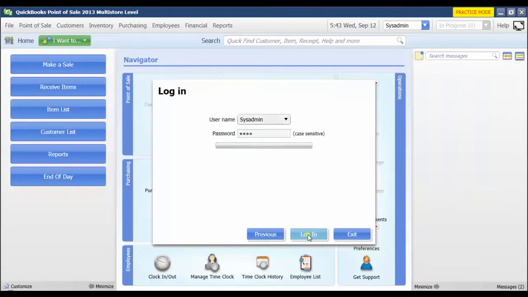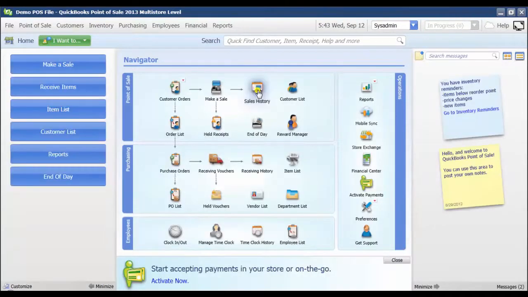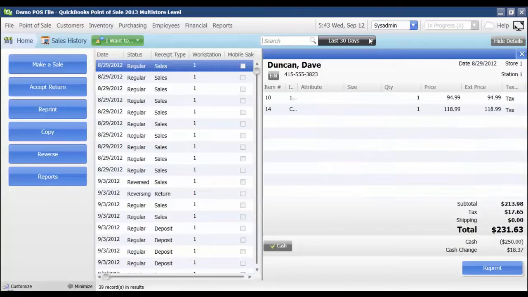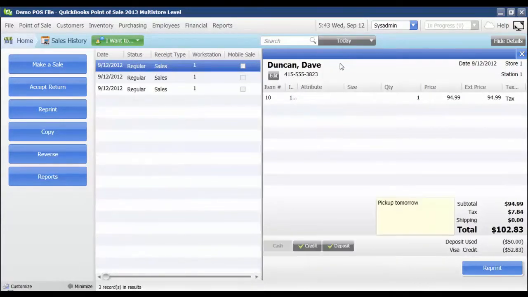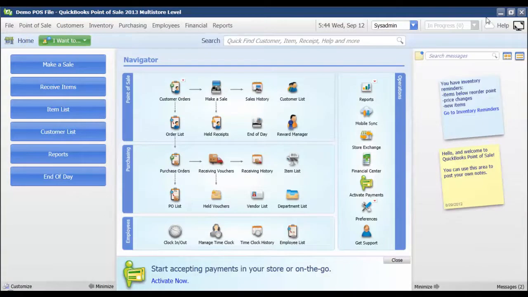I'm going to log in again. And if I go to sales history, and I look at today, that large sale that I had is not showing in my list because that sale was processed in practice mode. You can also see that I've exited practice mode because I don't have that yellow box up here flashing and letting me know I'm still in it. So that is how you get into practice mode and exit from the same.